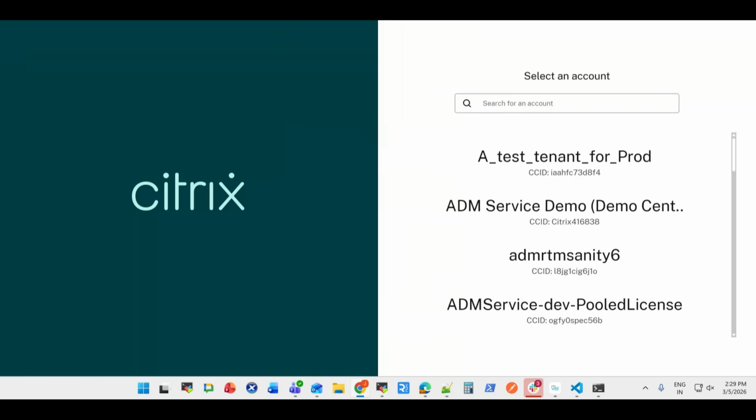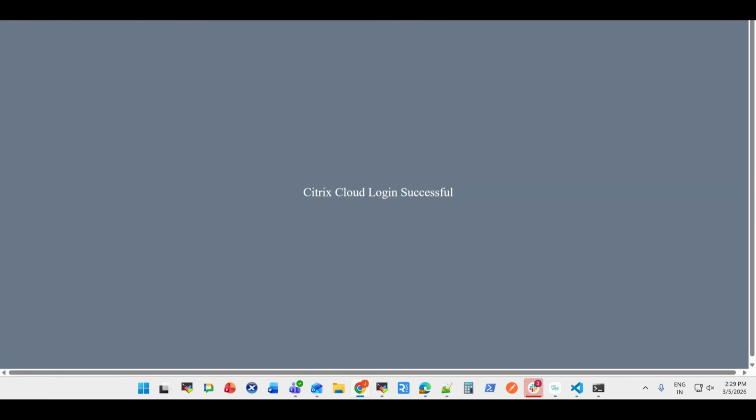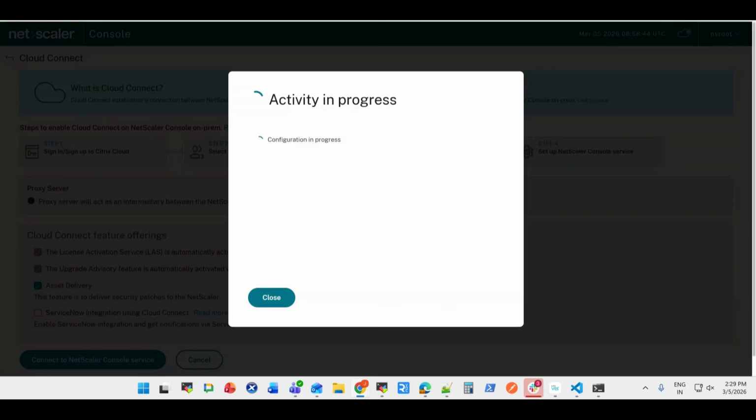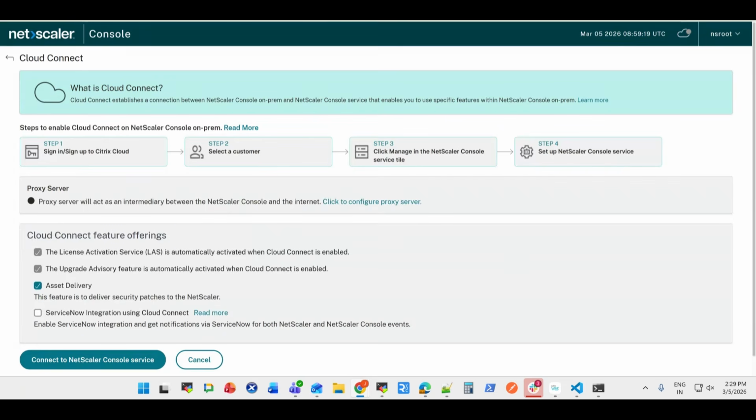Once it is logged in, go ahead and select the account that has your LAS entitlements. So here I'll select my account. And now I can see my login was successful. Once completing this, go back to your console on-prem page.